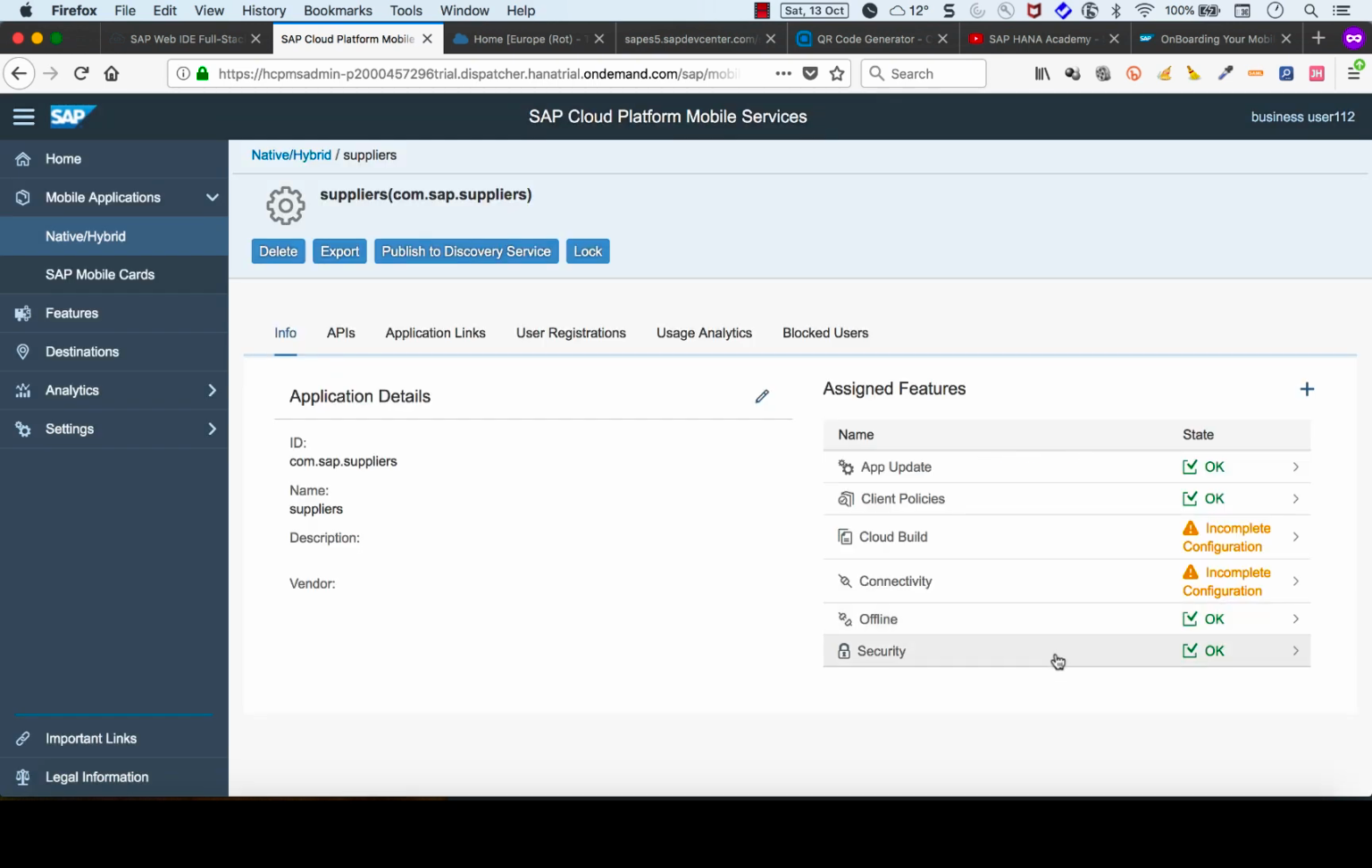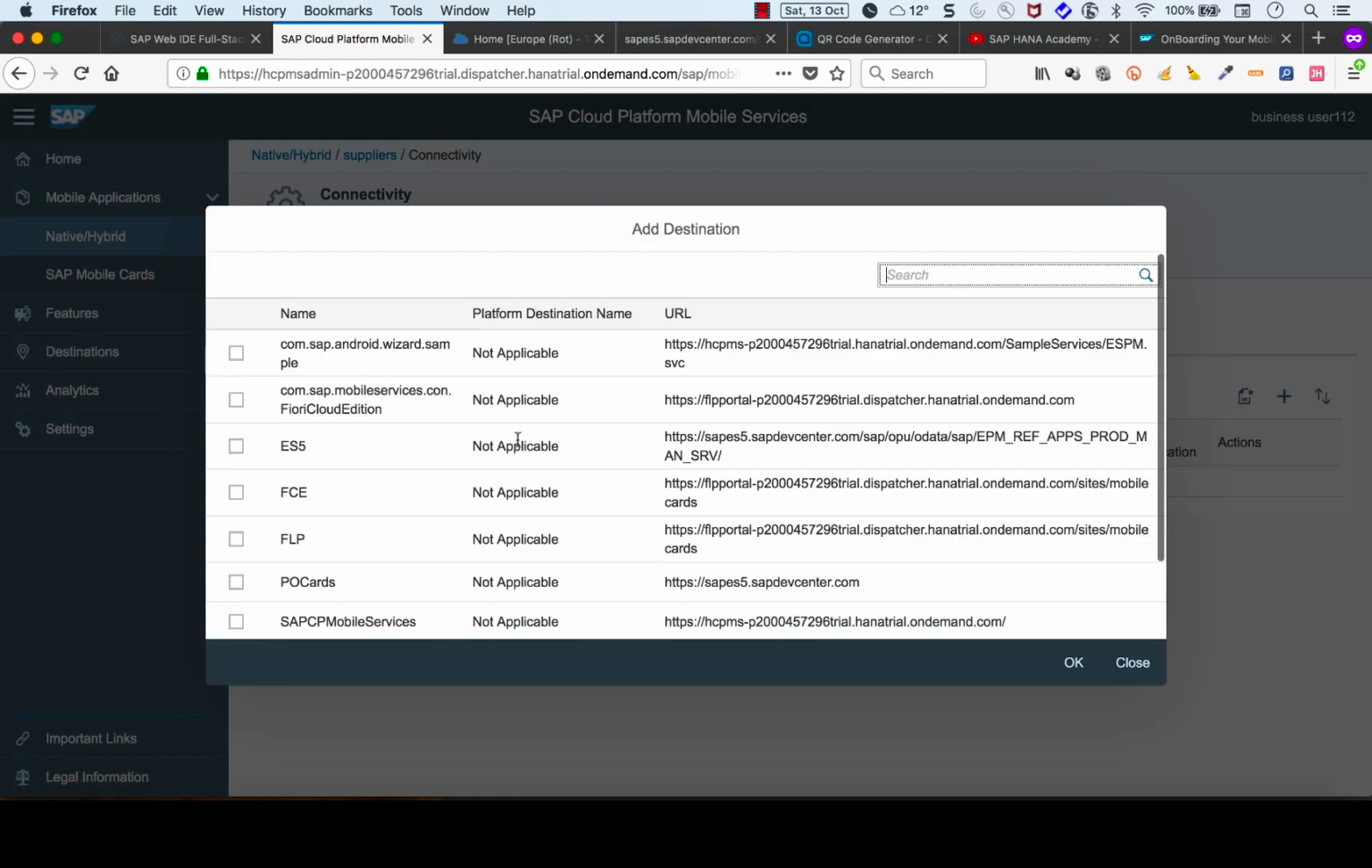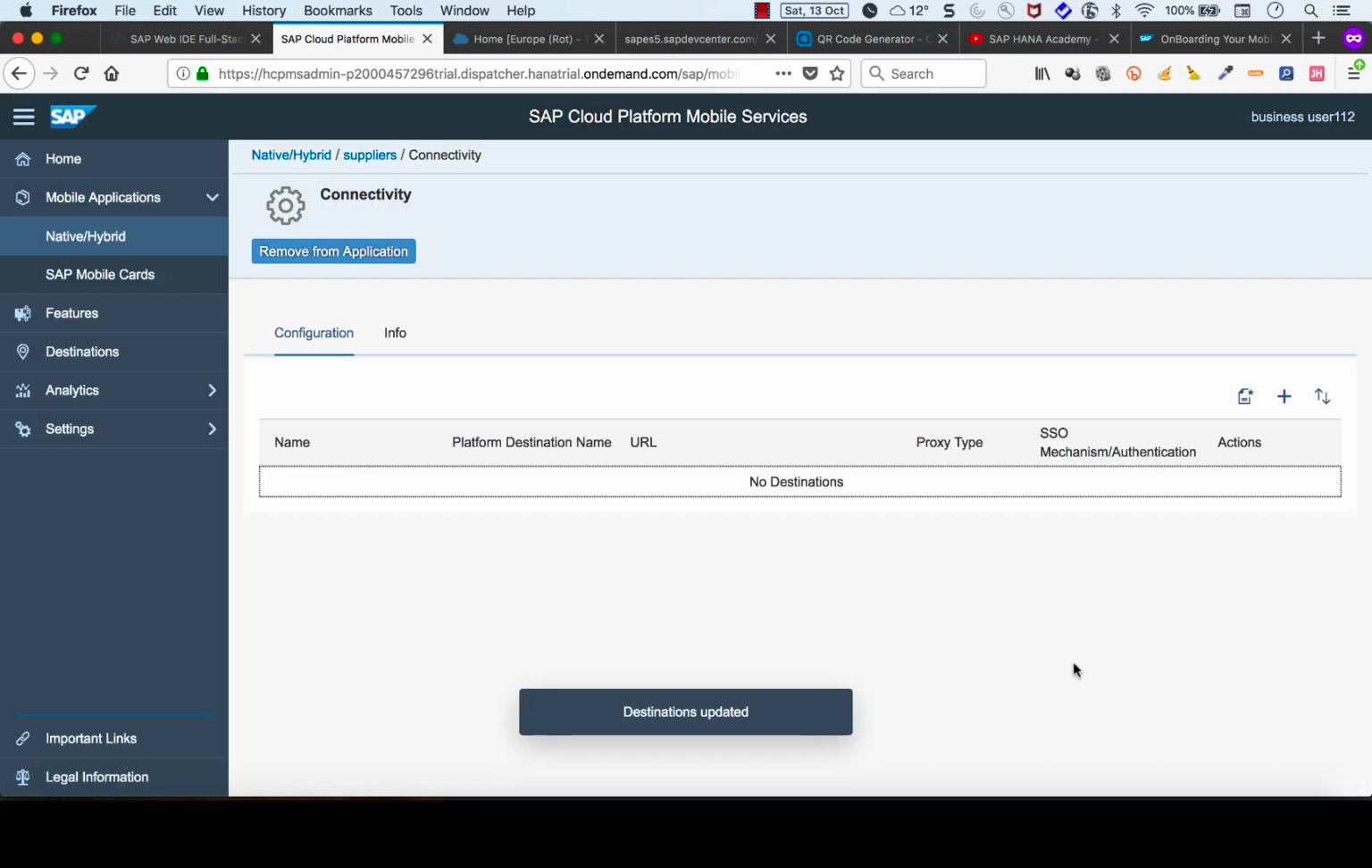Under assign features, the first thing I would need to do is provide the connectivity. So I'm going to connect it to the ES5 backend system, which is a sandbox gateway system which is available publicly. I've already registered for an account and I'm just going to refer to ES5.